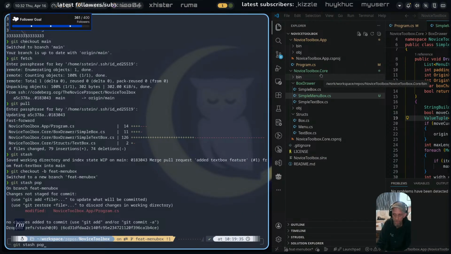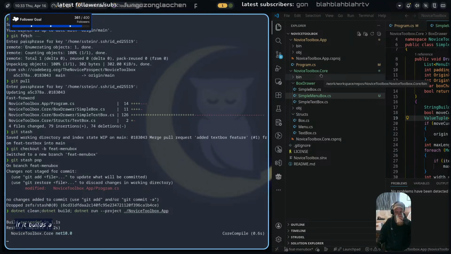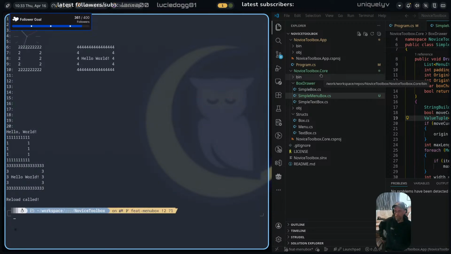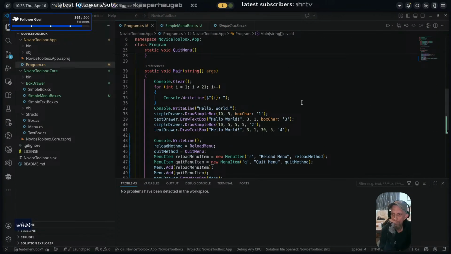I'm not sure, but let's build it. If it builds the chips. Okay, yeah, no, I broke something in the menu apparently, because I don't see anything printed. Did I do this right? Let me check program CS.